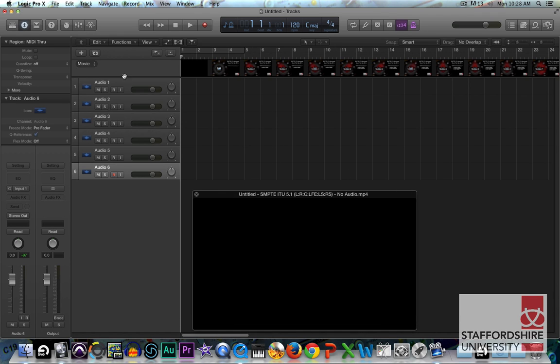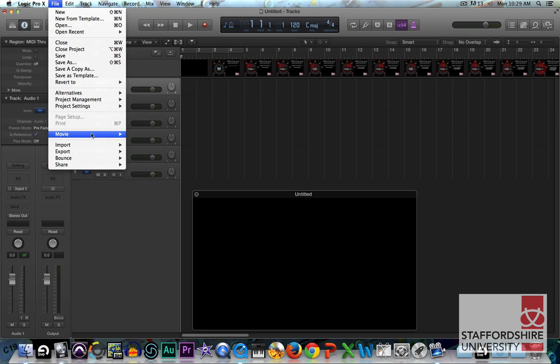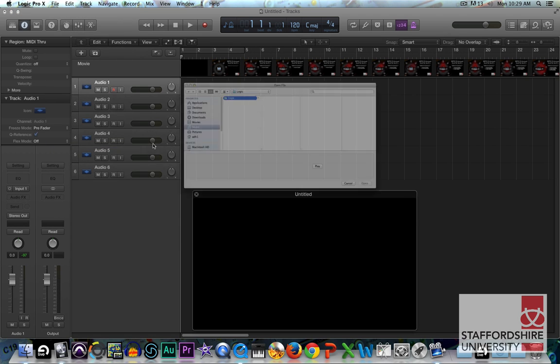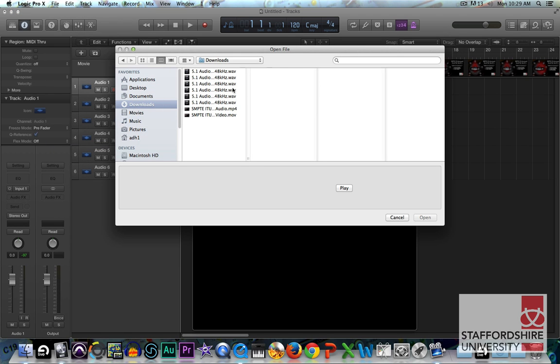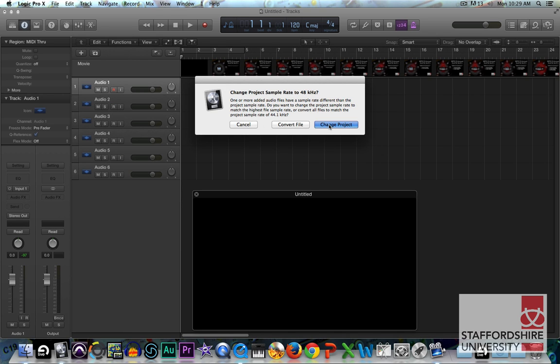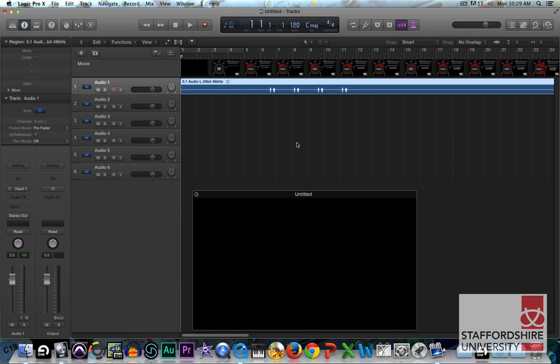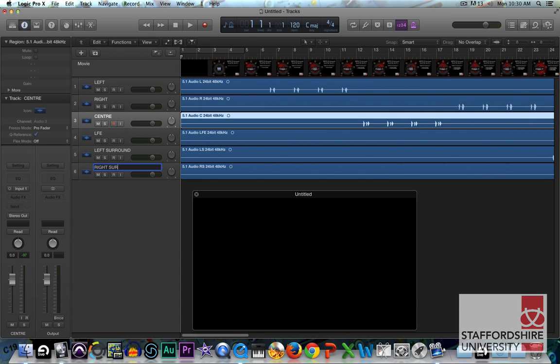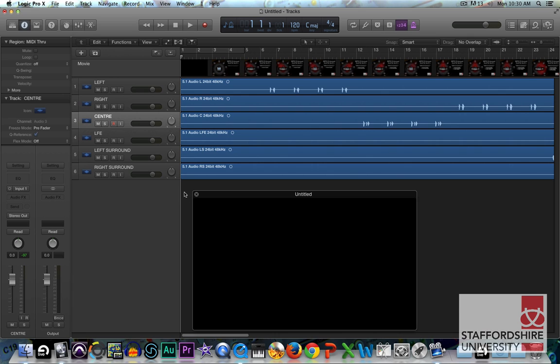And I've created 6 audio tracks for the 5.1. First, I'm going to import the files from the downloads folder, these test audio files. It asks us if we want to change the sample rate to match the audio file, so we do. So I'm going to do that there, and then quickly flash forward a little bit here and import the rest of those tracks and put them into the right order. I've got left, right, centre, LFE, left surround, right surround.